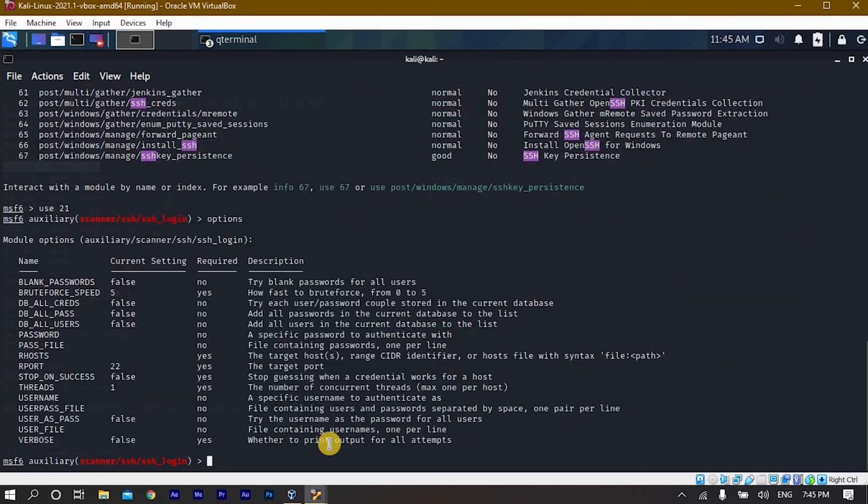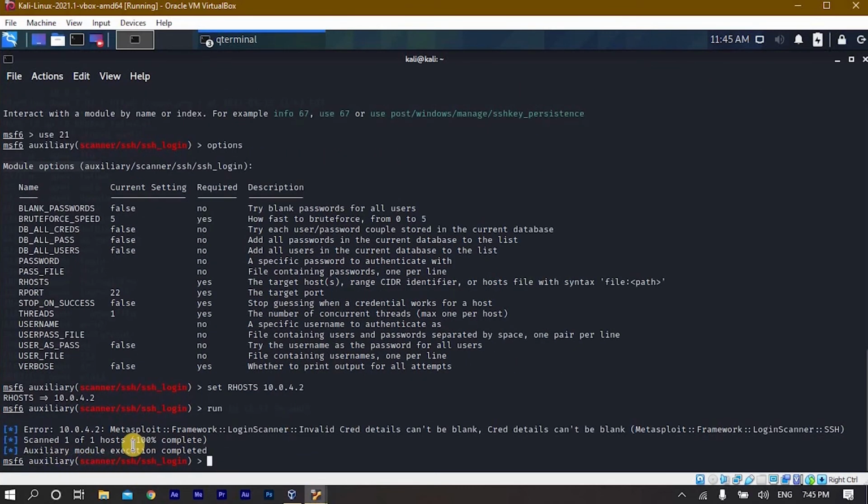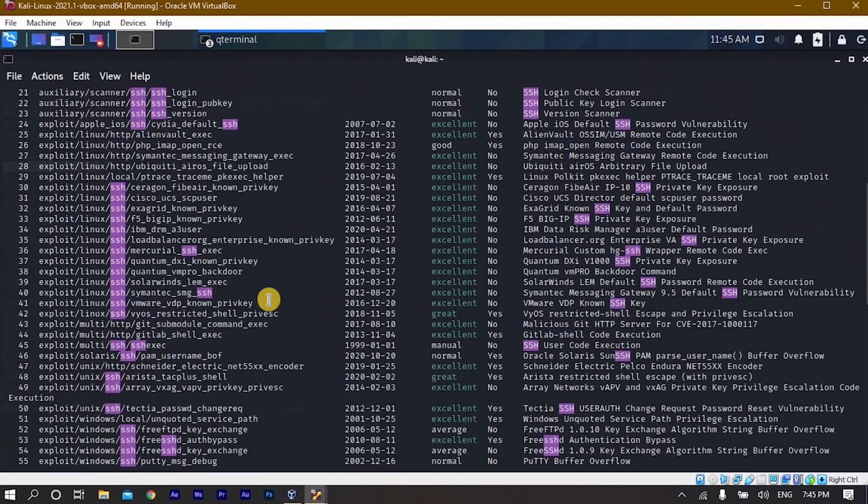Then you write options so you can know what you need to add. The rhosts is missing, so we just write set rhosts, which is the receiving host or the receiving machine IP address, 10.0.2.4. Then click on enter. Then you write run. As you can see, the auxiliary scan is finished. Now, if you want to exploit that machine, you just write exploit and everything will be fine.